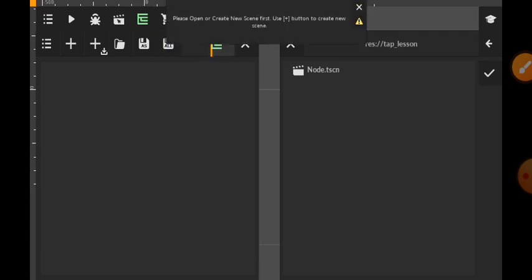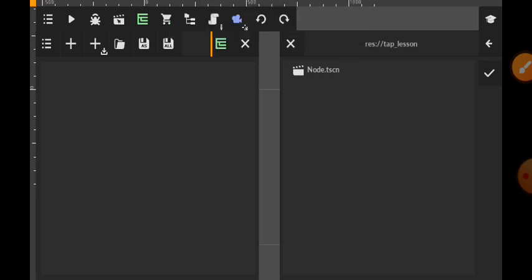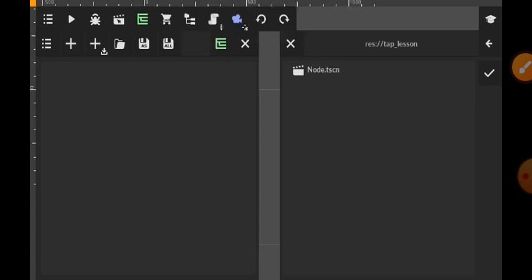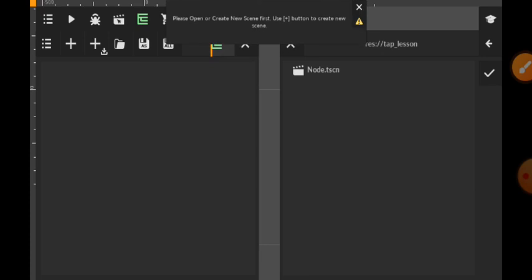And this button, you see there is a warning popping up. This button is used to see all the nodes inside your scene. If you want to see all the nodes inside your scene, we use this button and it will take you there. But right now, since we don't have any node inside our scene, or we haven't created any scene, this is why we are getting this error message.